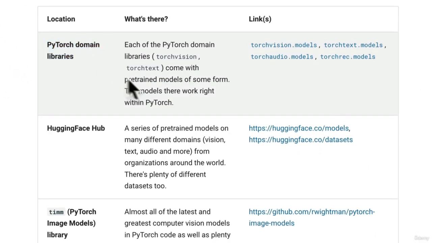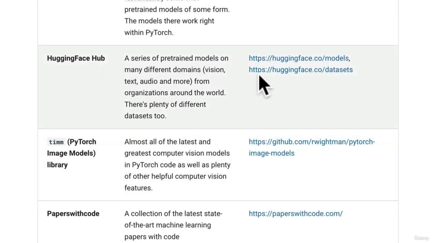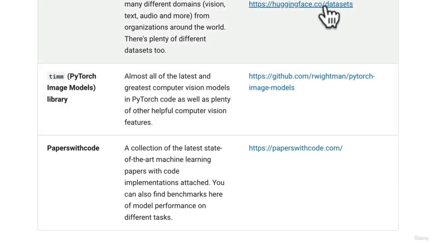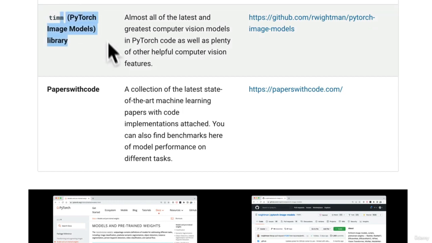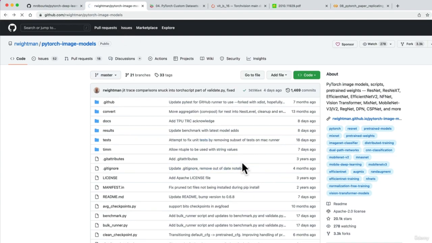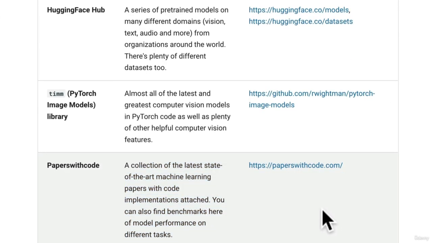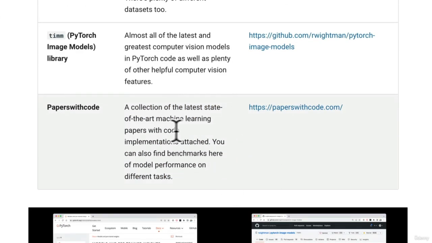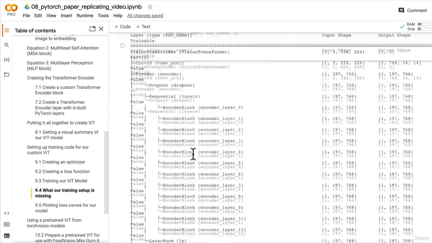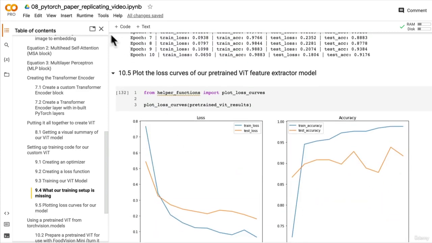So the PyTorch domain libraries, torchvision is what we just used. Hugging Face Hub is another great place. There's datasets there as well. The TIMM library for PyTorch image models, if we click on that, that's available on GitHub. That's got a lot of pre-trained vision models there. And then, of course, there's Papers with Code, which is state-of-the-art machine learning research with code implementations attached. So with that being said, I think there's one more thing for us left to do. Or actually, maybe two.